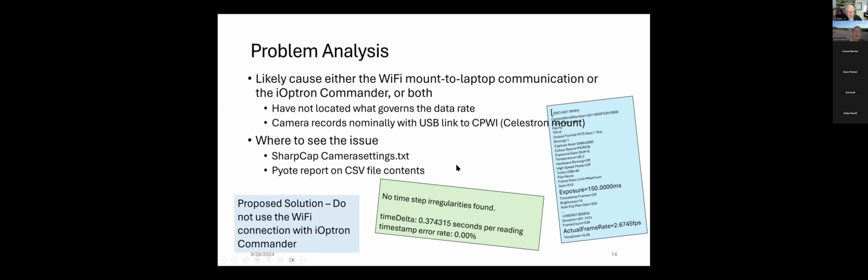But we think the problem was that the Wi-Fi mount to the laptop communication or the iOptron Commander or both of them are what slowed the data rate. We have not located what controls the data rate, but we do know that the ZWO camera records nominally if we use it on a Celestron mount controlled by CPWI, in other words, USB linked, no longer using a Wi-Fi link. And there are two places where this shows up.